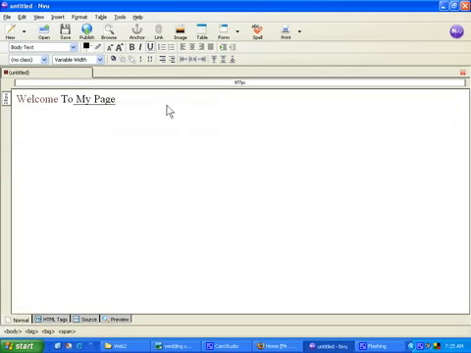So what I would like to show you today is how to create an entire web page. But the first thing we need to do is understand tables. Tables will help us structure the page.